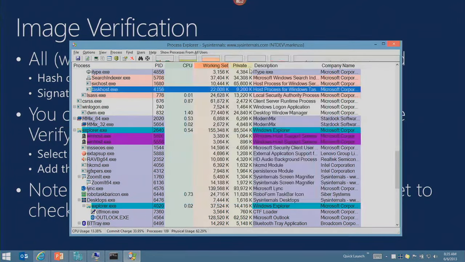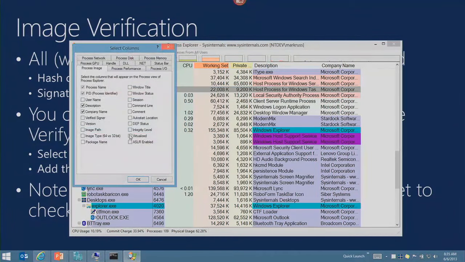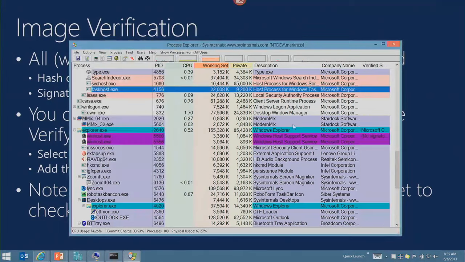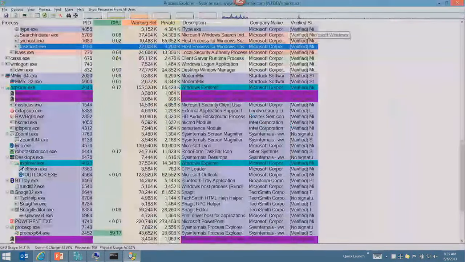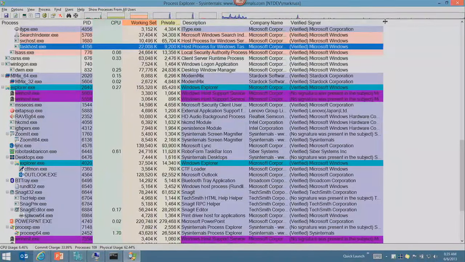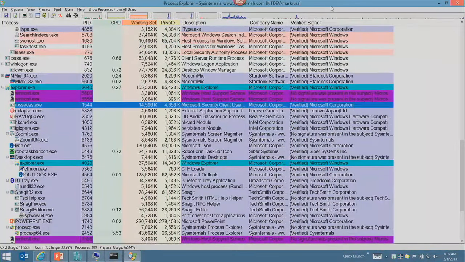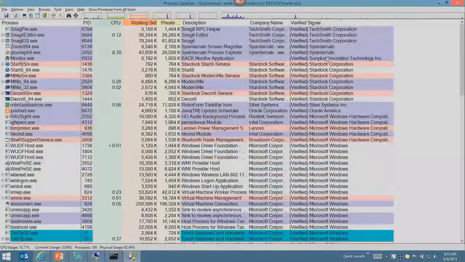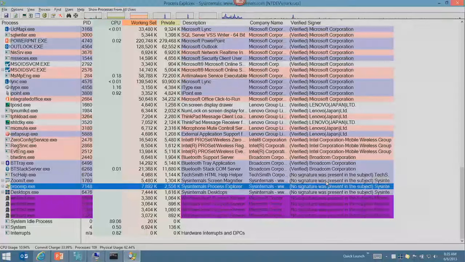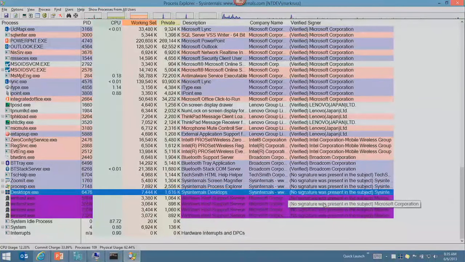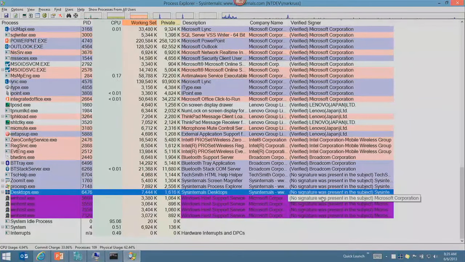And when I clean malware off the system, what I'll do is say select all verified signers here, add that as a column, and then go to Options, Verify Image Signatures, and what Process Explorer will do is check the digital signatures on all the processes. So then I sort, and I see down here that I do have some processes, ZoomIt, for example, the test versions of Sysinternals tools, as well as these WinHosts, that are not digitally signed. So those are the ones that I would potentially go and take a closer look at.